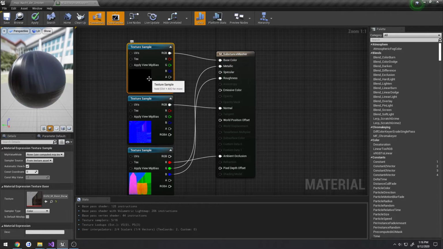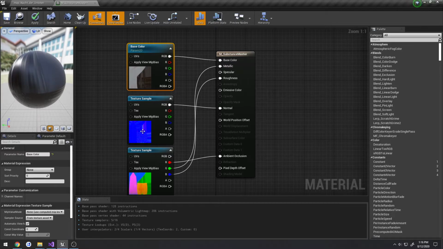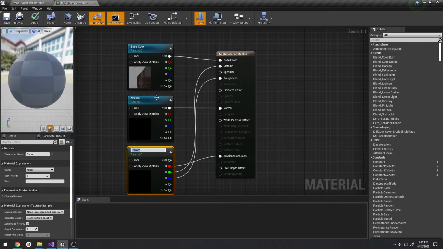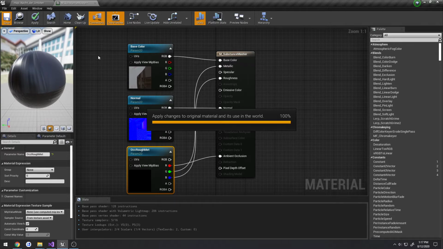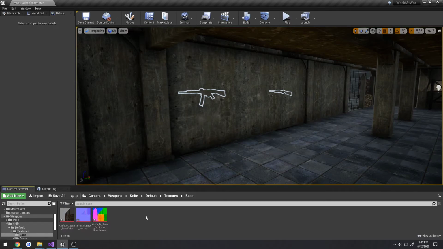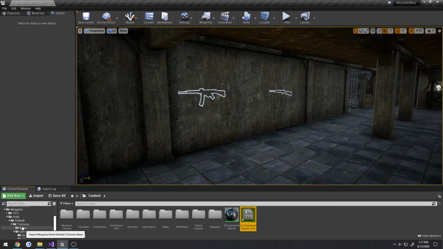I want to click on all of these and convert them to parameters. And I'm just going to call this guy base color. This one's going to be normal. And this one's going to be occlusion, rough, metallic. And hit save. And from now on, we'll be using this master material for pretty much everything. I'm going to make an initial material instance off of it and drag and drop it into the base of our knife.